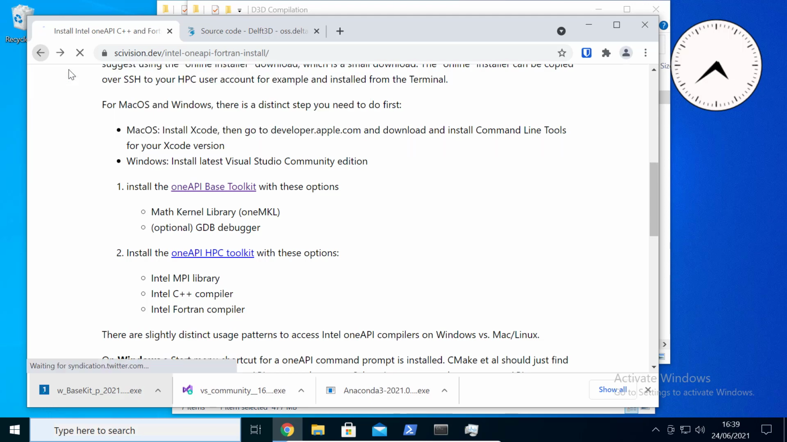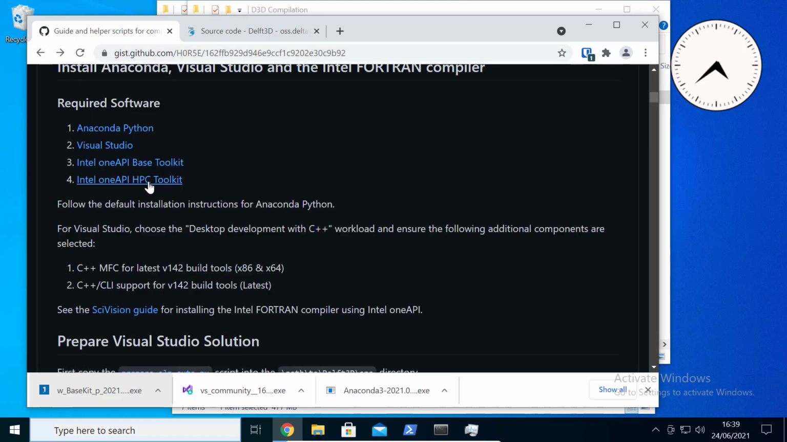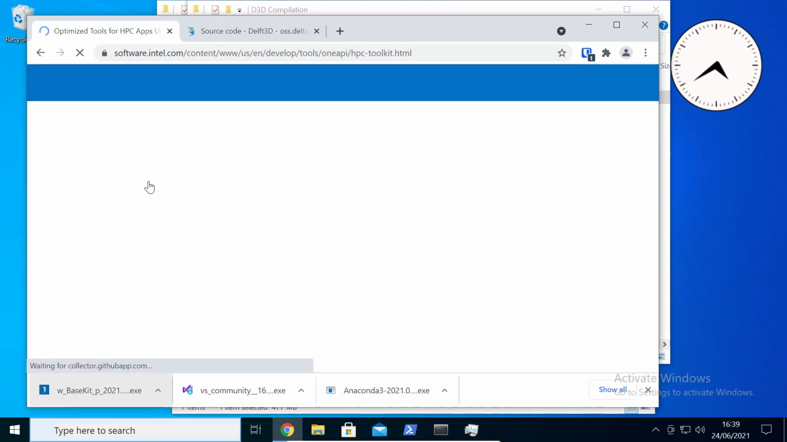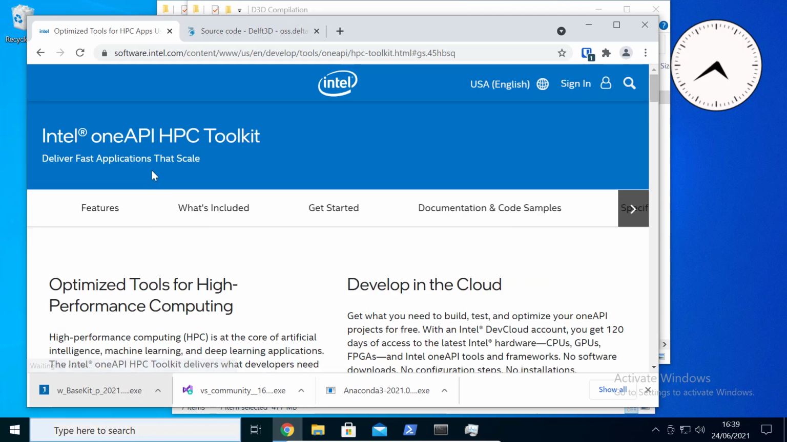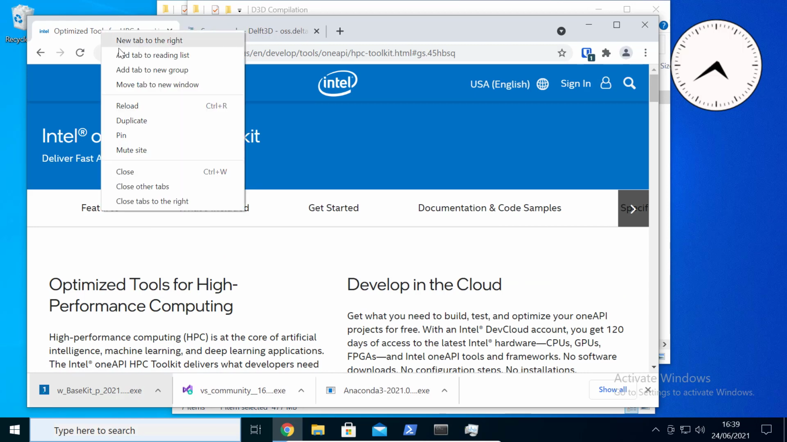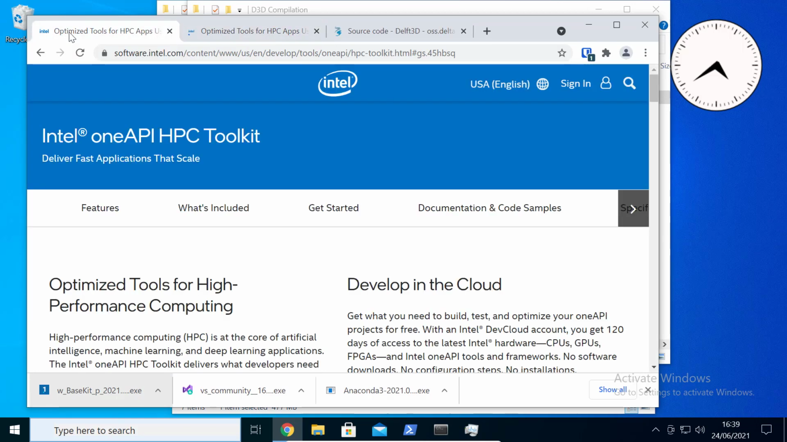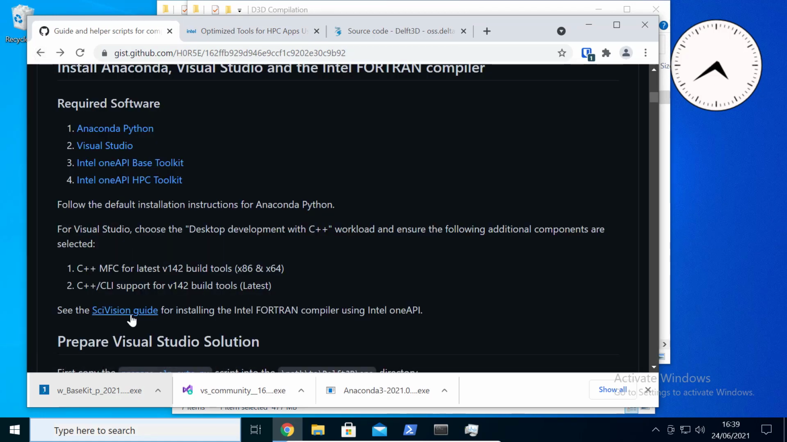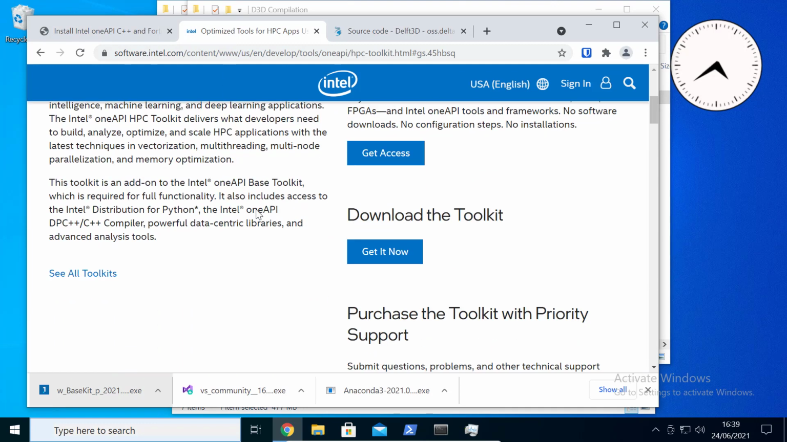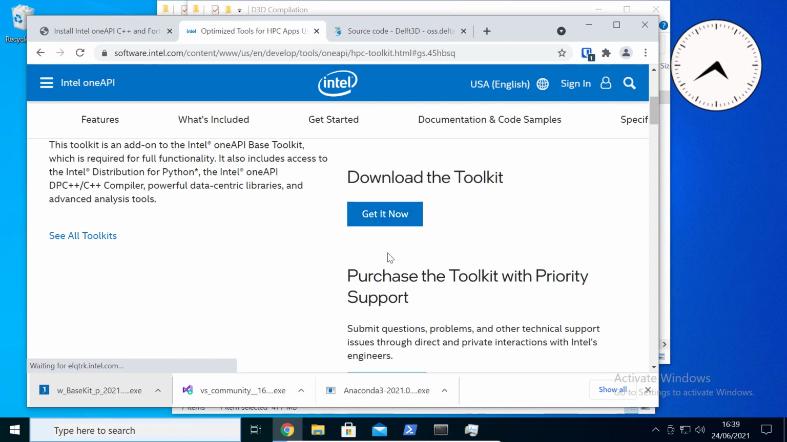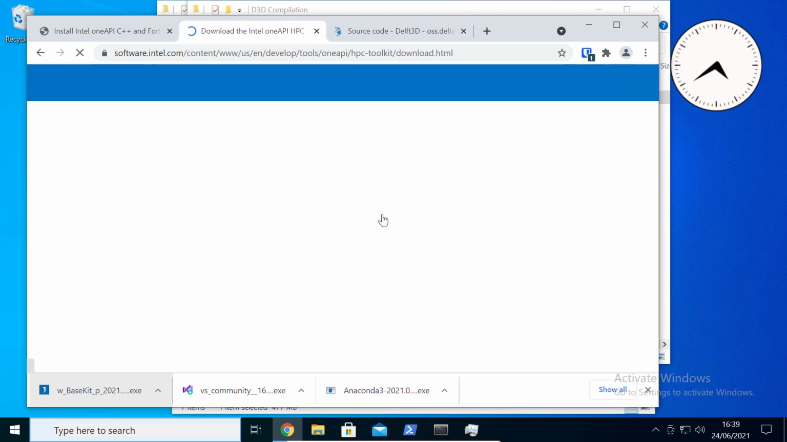So let's get back here. And the HPC toolkit. Just duplicate this one so I can have a look at the guide again at the same time. So okay, download the toolkit once this web page loads properly. There we go. Okay.